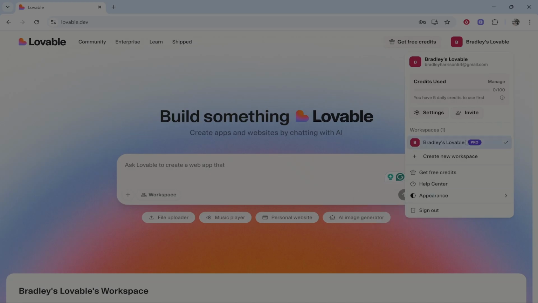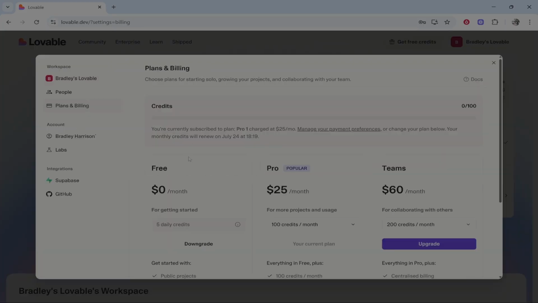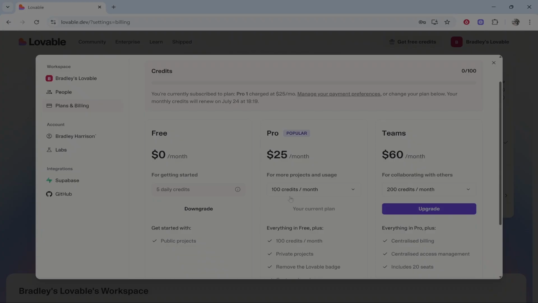Then you can see here I've got the pro version of Lovable. You can then go to settings if you want to cancel this. Then go to plans and billing. It will then show you here what current plan you're on.